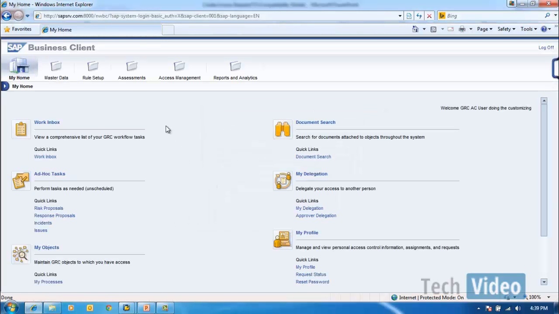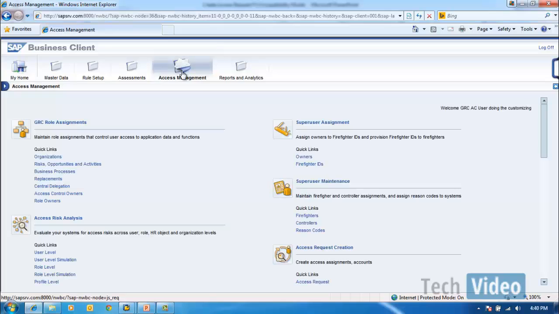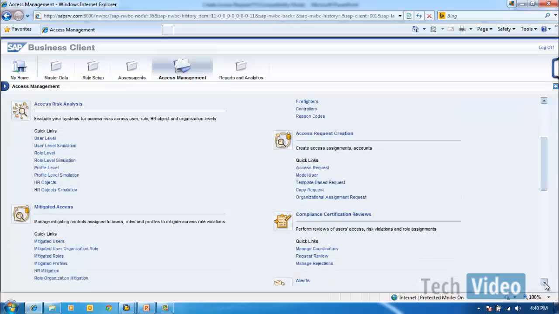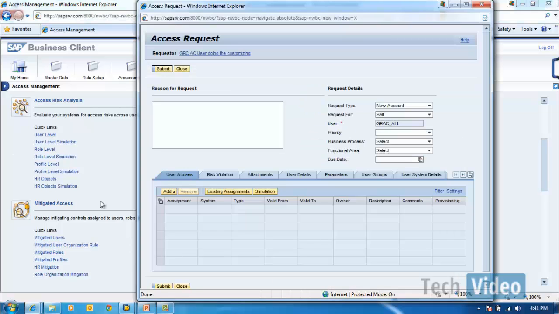When we go to the work center Access Management, in the Access Management we come down, and you can see here Access Request creation. Then you select Access Request.